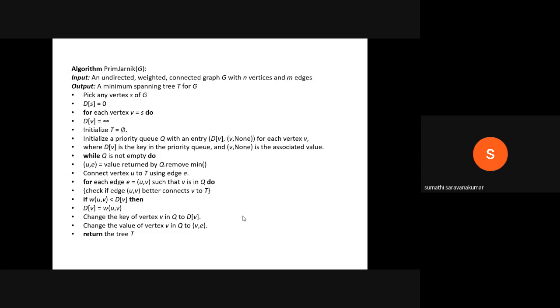You choose any vertex to be the source. The distance of the source is going to be 0, and the distance of every other vertex is going to be infinity. Initially, the tree is going to be empty. Next you will find all the keys associated with the vertices, all the edge weights associated with the vertex, and you have to check whether the priority queue is empty or not, and from that you have to find the minimum value. In all the algorithms, the steps are going to be the same. You have to find the minimum value, add that minimum value to the tree, and check the other edge, that is u comma v.